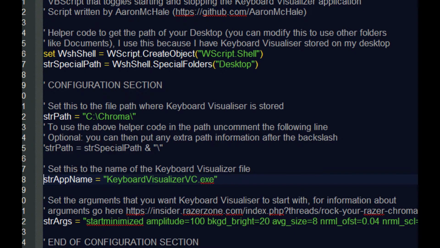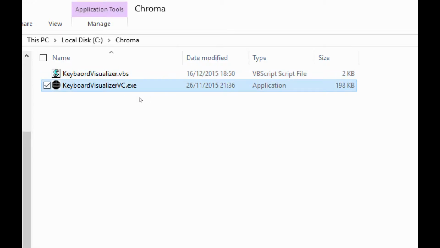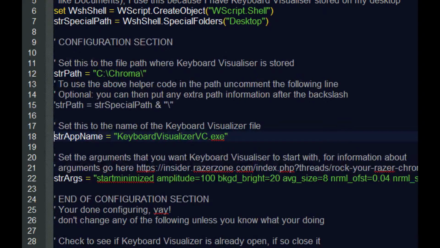So down here, we're looking at the str app name, and this is basically keyboardvisualizer.exe. Now, in regards to this, when you download it, this is the name it is. If you haven't changed this, like if you didn't rename it at all, this is fine, just leave it like this. If you did rename it, just put in the name and make sure you do have the .exe. Make sure that's there, otherwise it will fail to open.